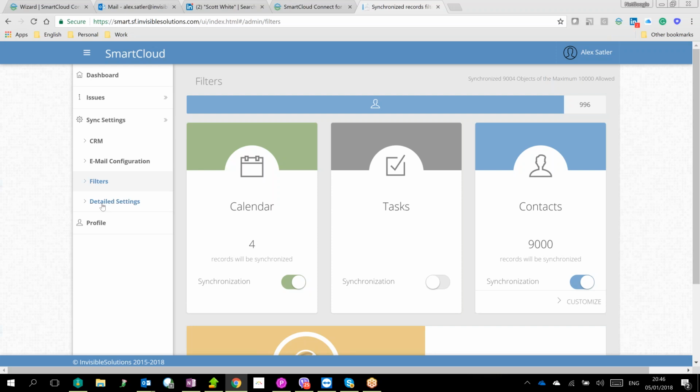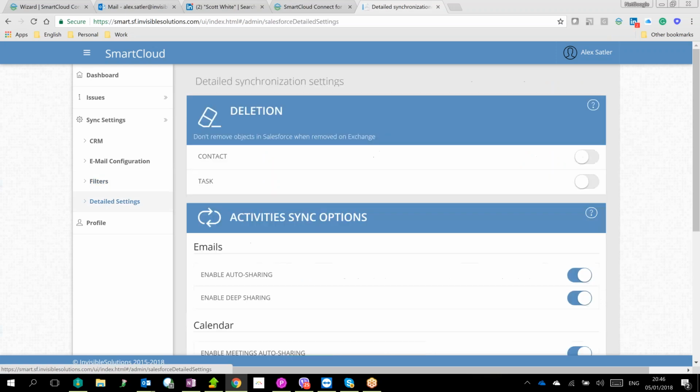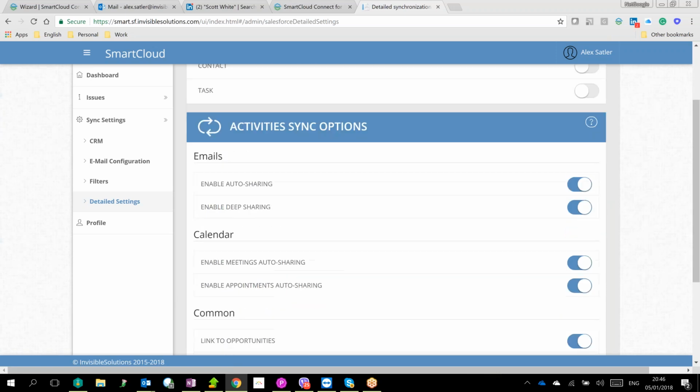Now, if you click on Detailed Settings, with this option, you choose what you want to synchronize from your Outlook to Salesforce. So the first option that we allow you to do is to synchronize your Outlook or Office 365 emails to Salesforce. Now you see you have two options here, auto sharing and deep sharing. Let me explain what they are for.